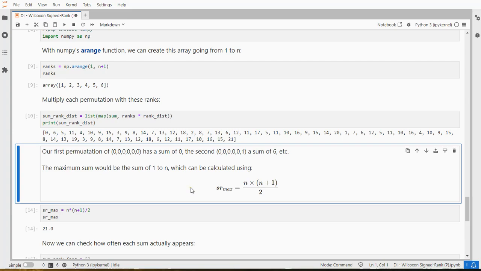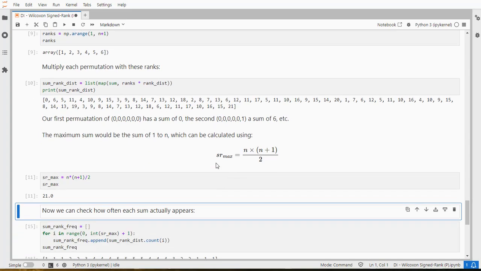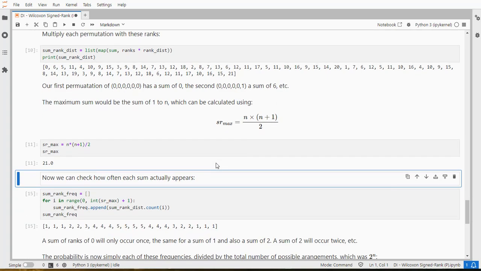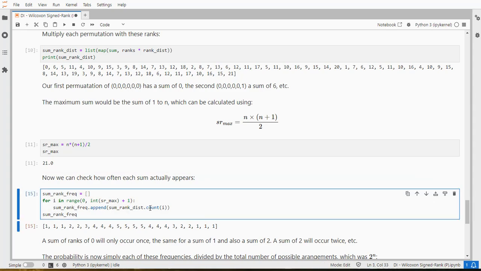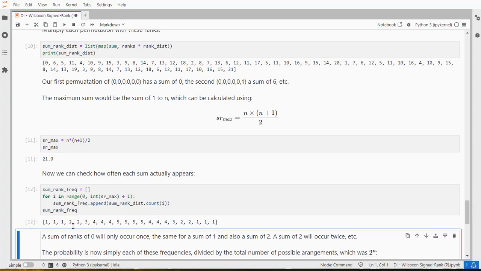Now, the maximum of these would of course be the number of scores that we have multiplied by the same plus 1 divided by 2, and that in this case should be 21. We can also just take the maximum of these, that gives the same result. Now we can check how often each value, going from 0 to this 21, actually occurred. That's being done in this little piece of code, and as you can see, a sum of 0 is only in one possible combination, a sum of 1 also in one, a sum of 2 in one, a sum of 3 in 2 different ways, etc.